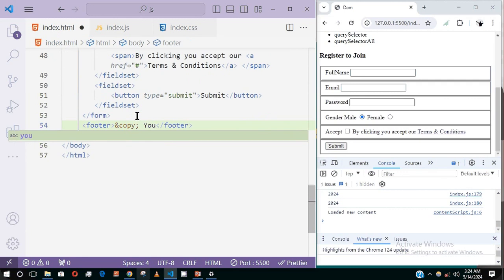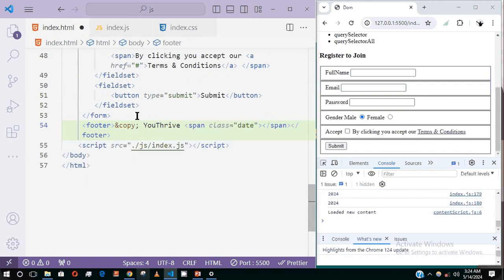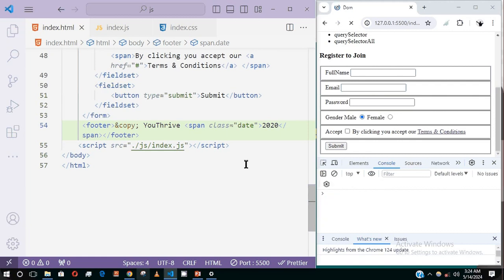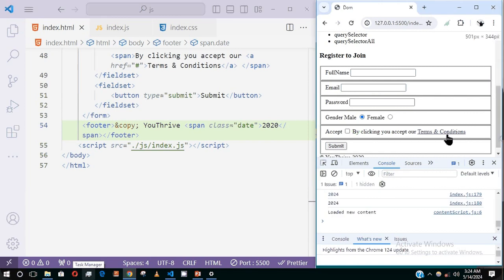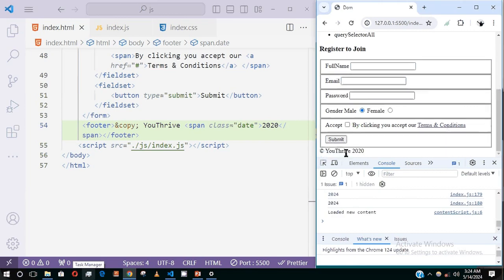Let's use a span tag of date, I will say 2020. So let's say 2020, and we are in 2024. So if I save this like this, it's going to show me this, like this, 2020 to 2024.